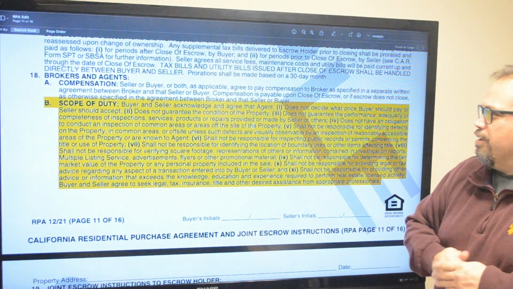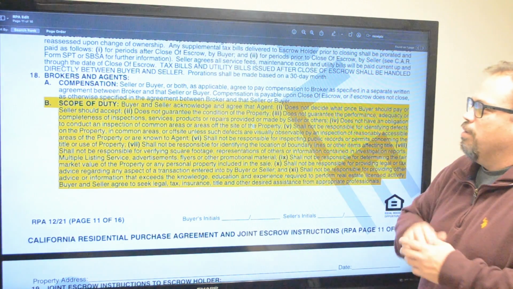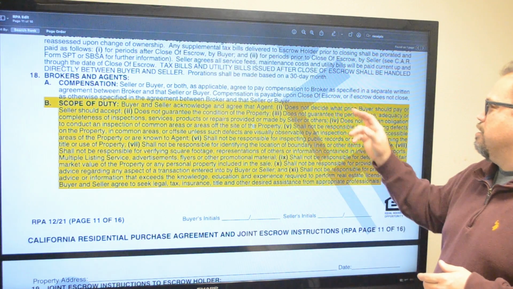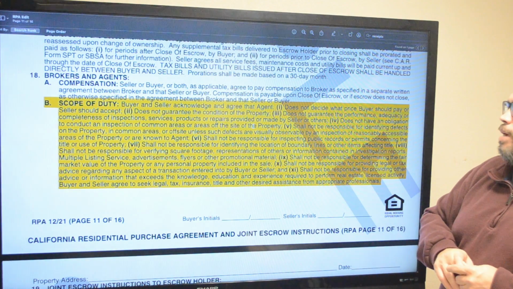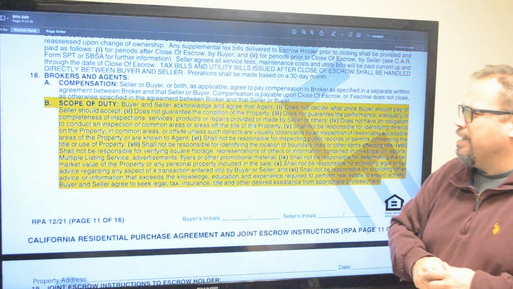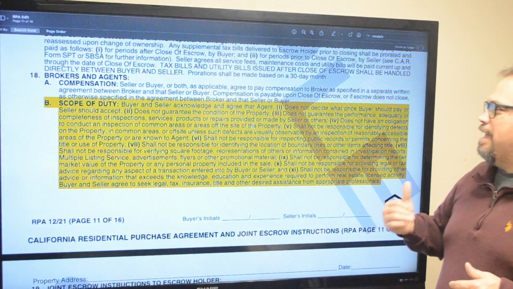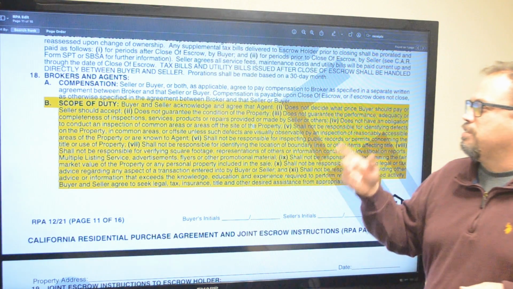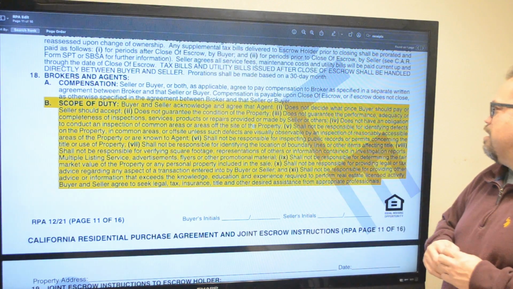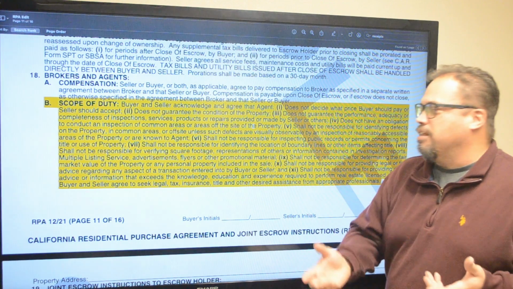What's important here is to understand the scope of duty. So a buyer and seller acknowledge and agree that the agent does not decide what price the buyer should pay or what price the seller should accept. The agent does not guarantee the condition of the property. The agent does not guarantee the performance, the adequacy, the completeness of inspections, services, products, or repairs provided or made by sellers or others. The agent does not have an obligation to conduct an inspection of the common areas or areas that are off-site of the property.